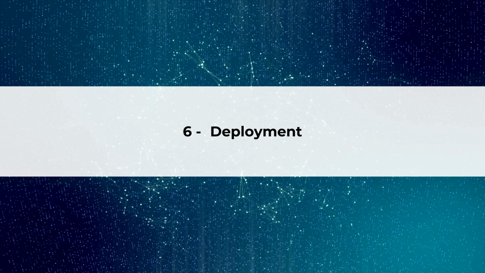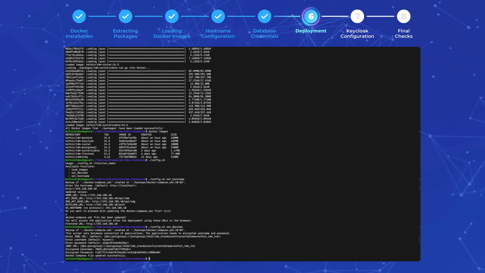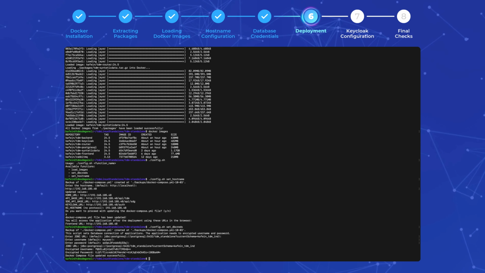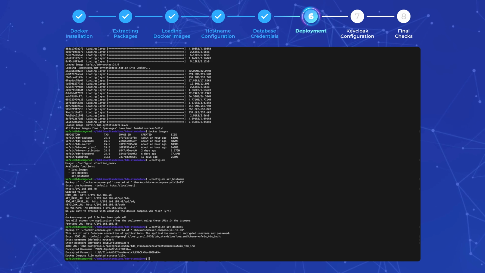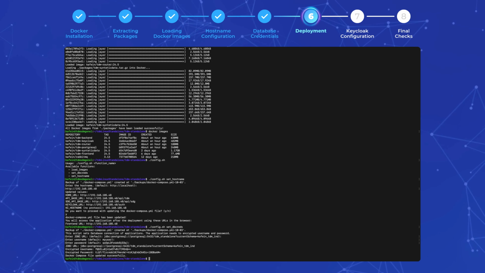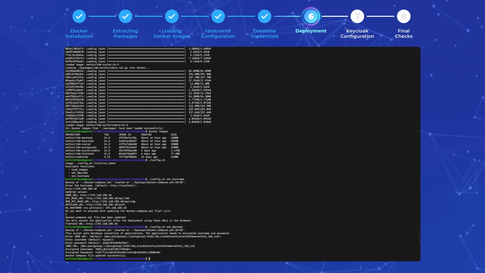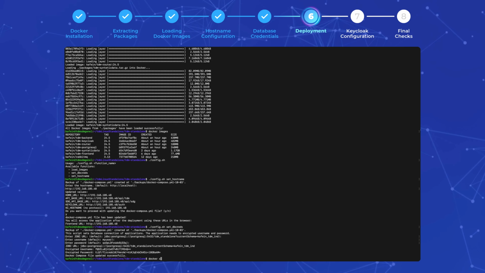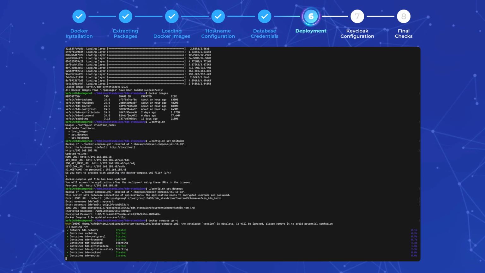Step 6. Deployment. After completing the configuration, run the TDM application. Before starting, we recommend reviewing all Compose services to ensure everything is set up correctly. Once ready, execute the following command: docker compose up -d. After running the command, the containers will start and should show a healthy status.